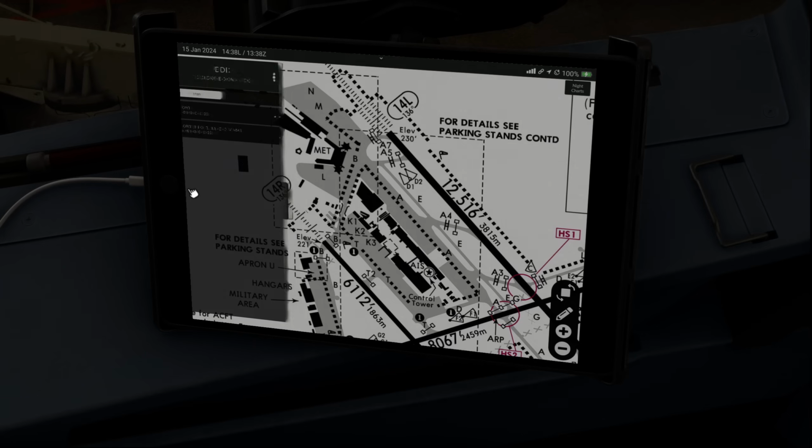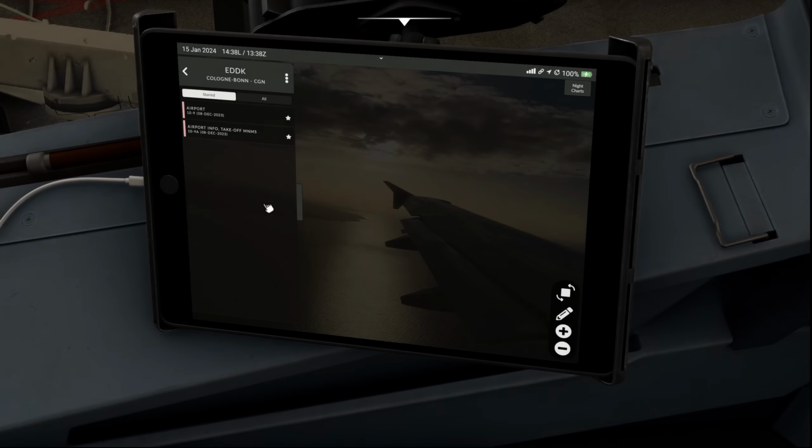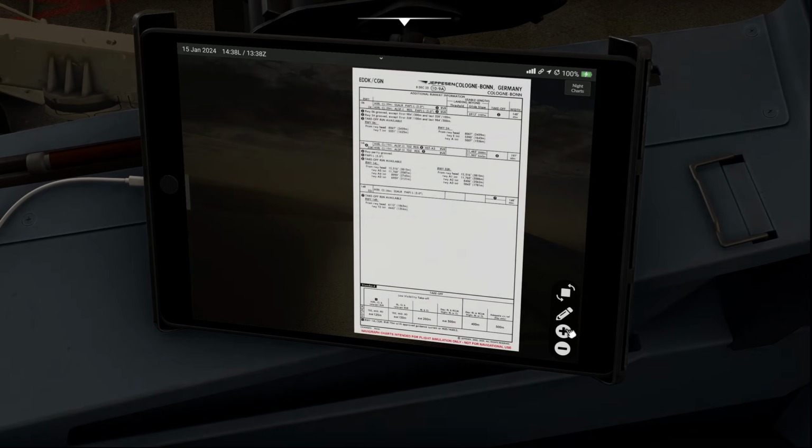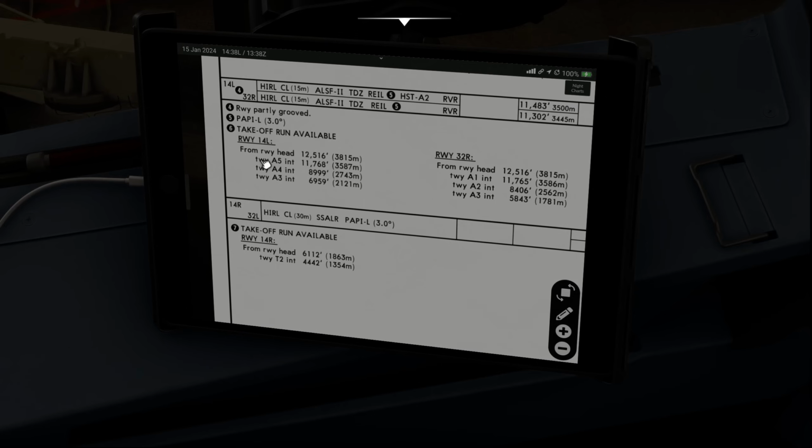Now, if we have a look at the available intersections on the airport info chart again, then we are going to see that there are several different intersections available. So having a look at 14 left over here, from the runway head, we've got 3,815 meters. From Alpha 5, 3,587. But then we've got two more intersections which are approved for takeoff. That's Alpha 4 and Alpha 3, with 2,743 and 2,121 meters respectively.